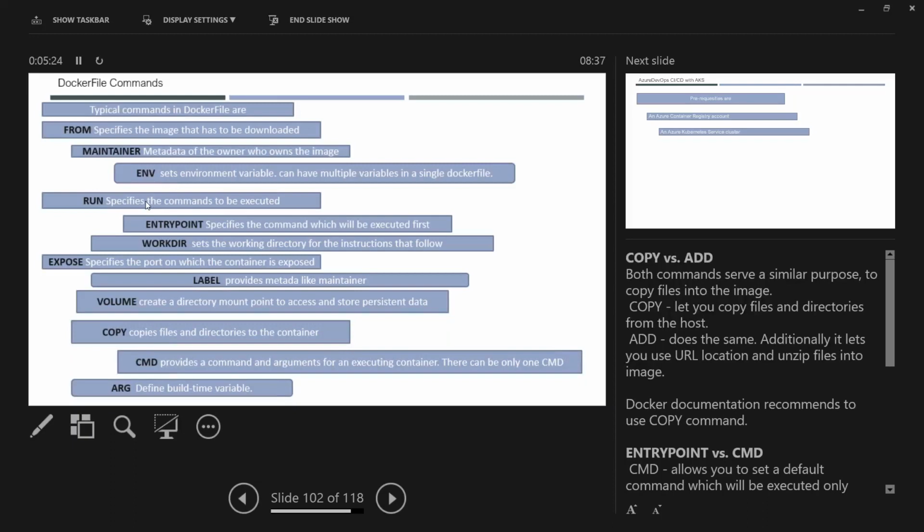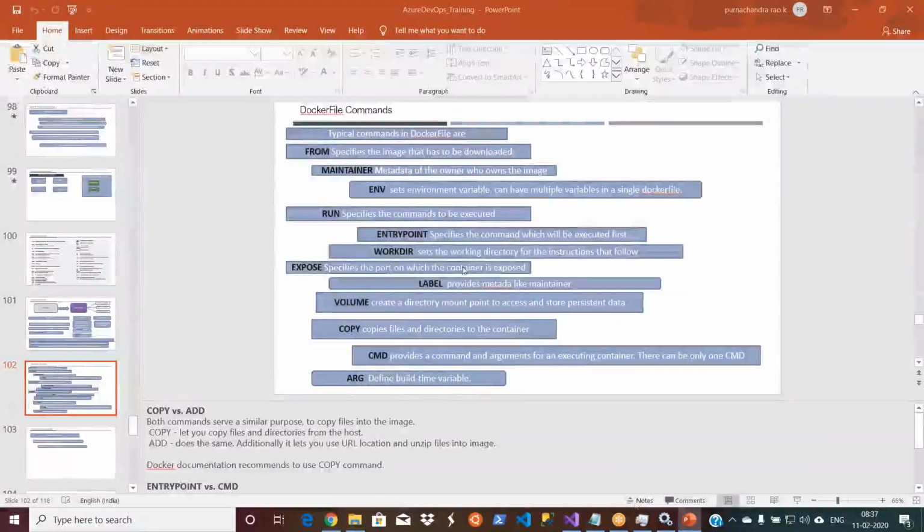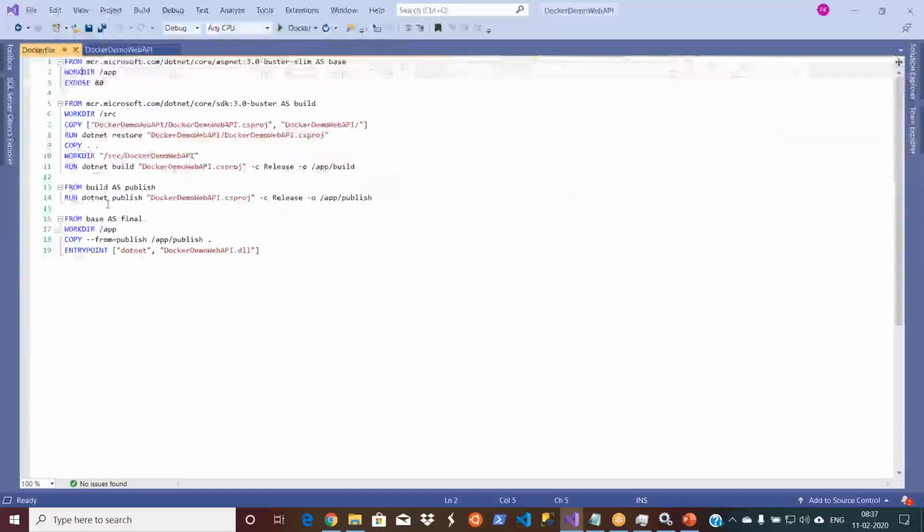Okay. And the run is nothing but specified command to be executed. Means you will use run. Okay. Whether you want to build or whether you want to publish, so you are using those keywords. And before that you can see, let me exit this one. You see here run keyword, okay, and then followed by some command. It is saying run this command .NET publish. So that's what use run command.